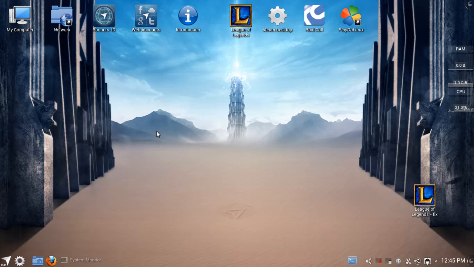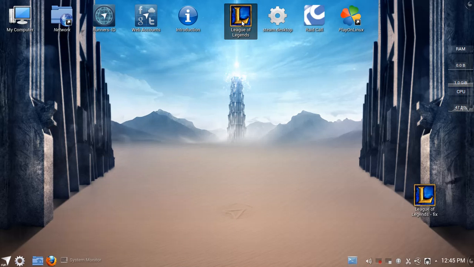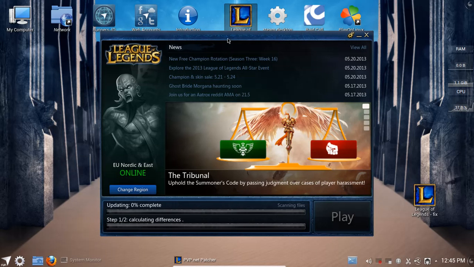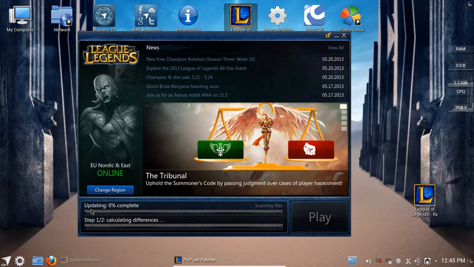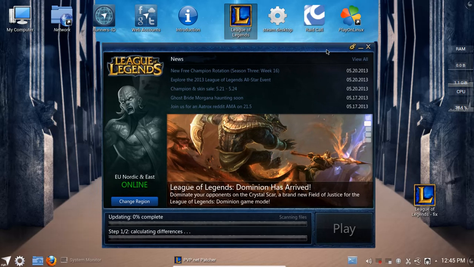If you run League of Legends with PlayOnLinux, or essentially Wine, you will have a bug. After you install the game, you will be able to play it once, and then if you close it and try to open it again, the game console will freeze at "updating to 0% complete, step 1 of 2, calculating differences." I've researched the internet and found nothing, so I went back to basics and found the problem and the bug.